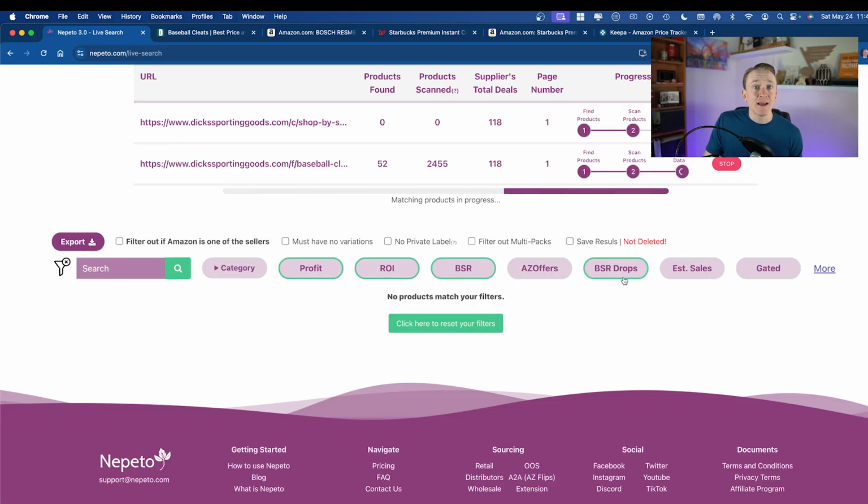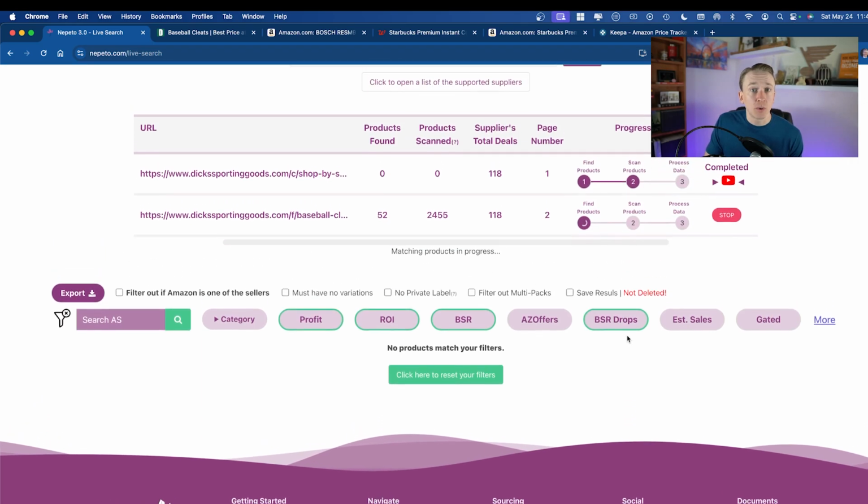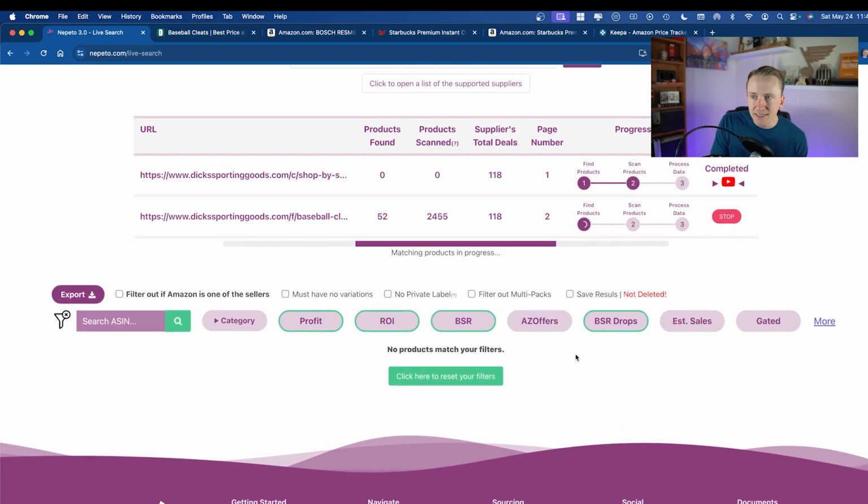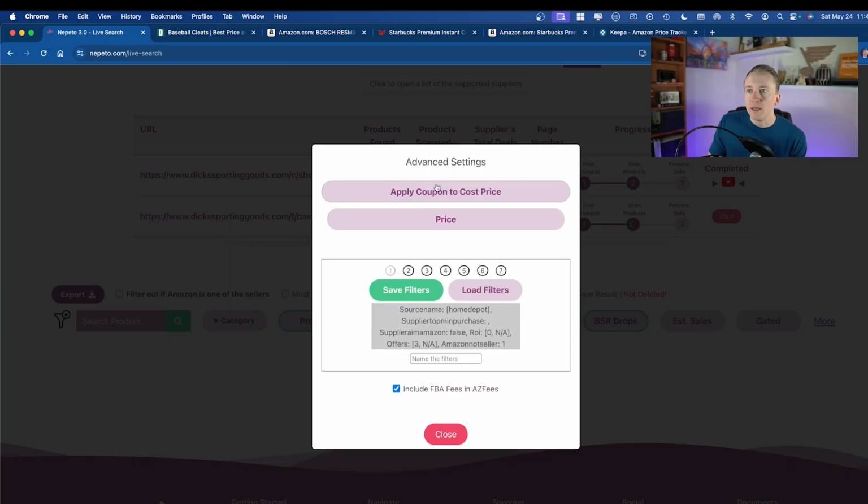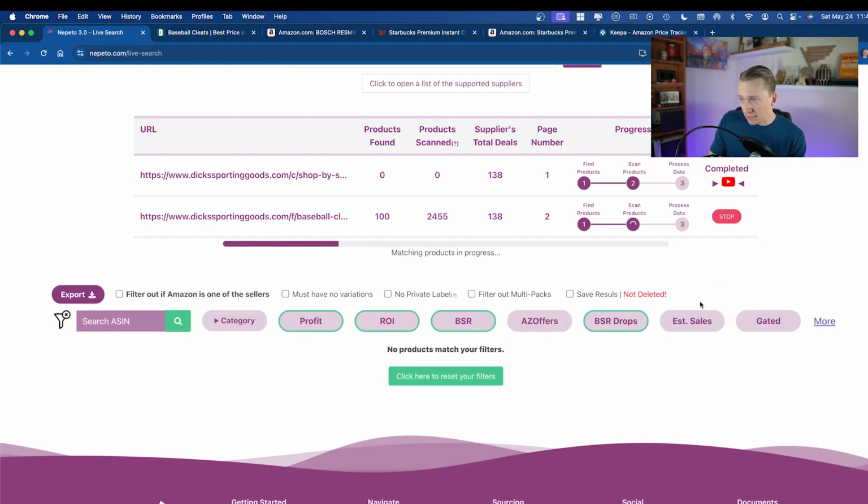Now, because I did that, it's going to remove all the results that don't actually apply. And so this will help you filter through those results much more quickly. So that way you're not looking at bad leads or bad data. You can also filter out multi-packs if you don't want to deal with that. No private label. You can change all the same exact filters that we had before with the amount of sellers as well on the listing.